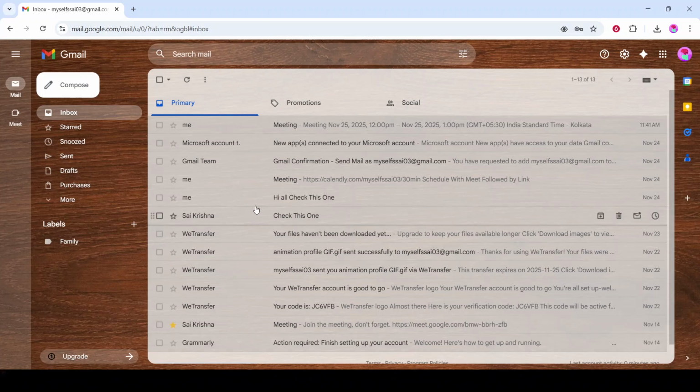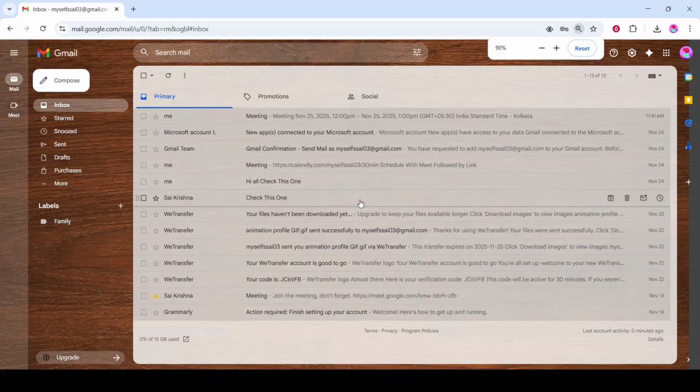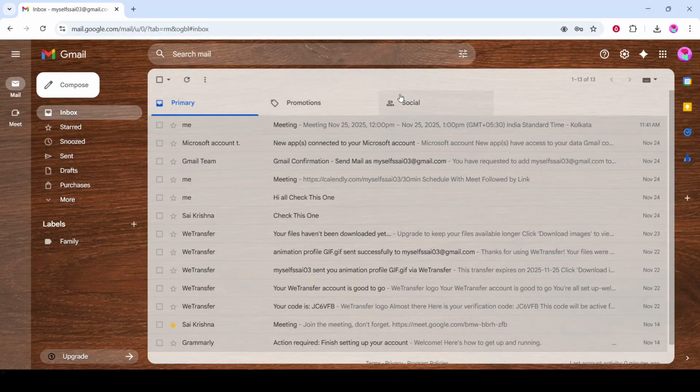In today's video, I'm going to teach you how to zoom out on Gmail for Mac and Windows. If your inbox feels a little cramped or you want to see more messages at once, zooming out in your browser is the quickest way to get more on the screen without changing any Gmail settings.